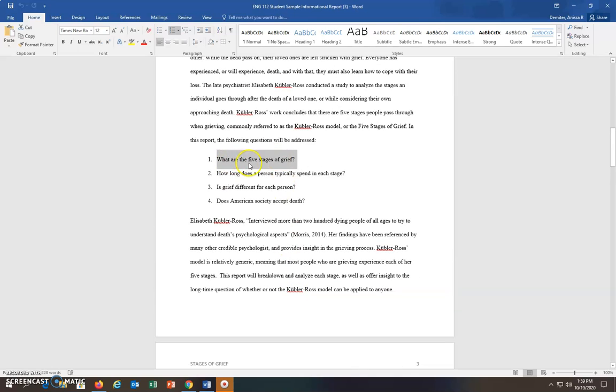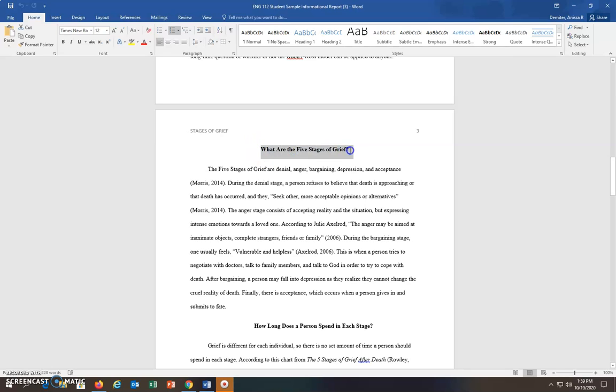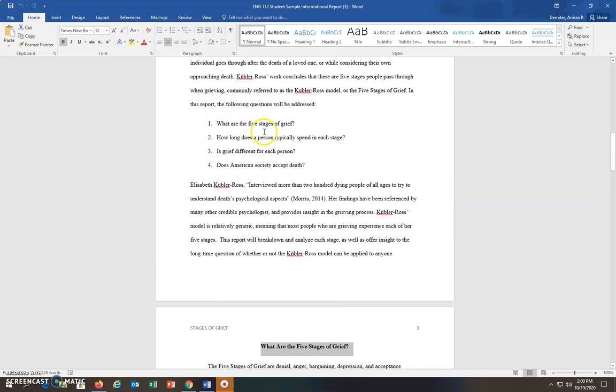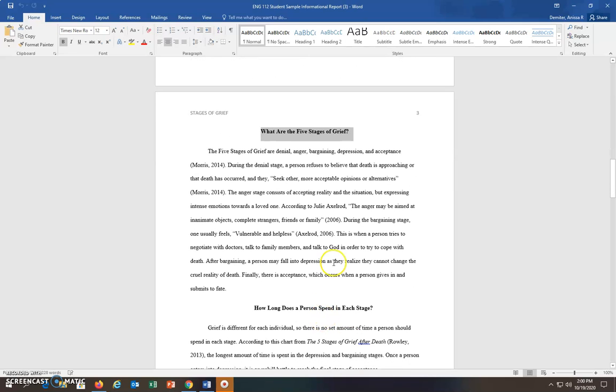Like here it says, what are the 5 stages of grief? And do you see here, she's listed it as a header. Now you can center your header and bold print it, or you can left align it. Either way, it doesn't matter, as long as it's offset and it looks different from the rest of your essay. So she's taken the first question, and that's going to be her first point of discussion. And then she's going to go through here and basically answer this question by giving information. And as you can see, the MLA documentation here.